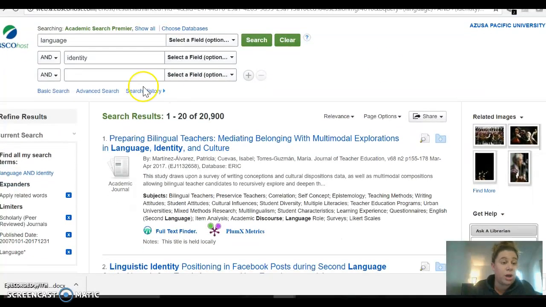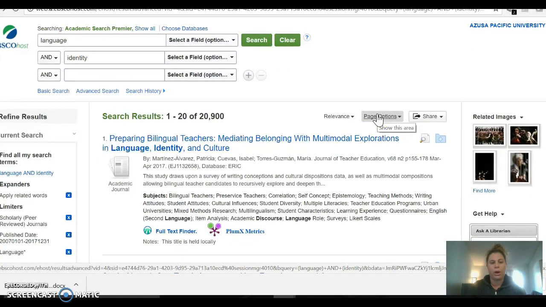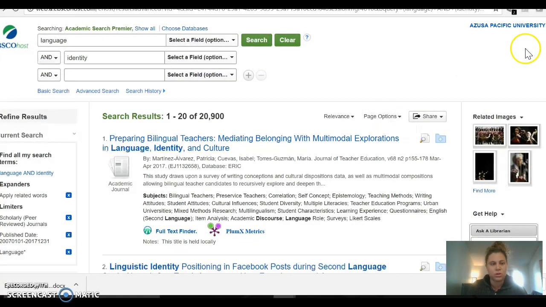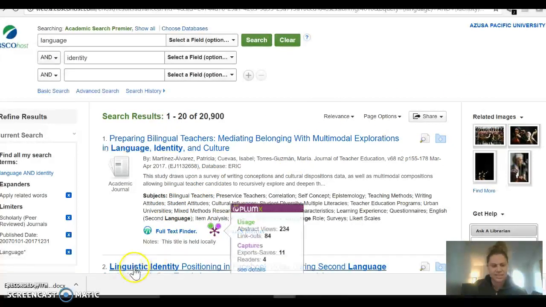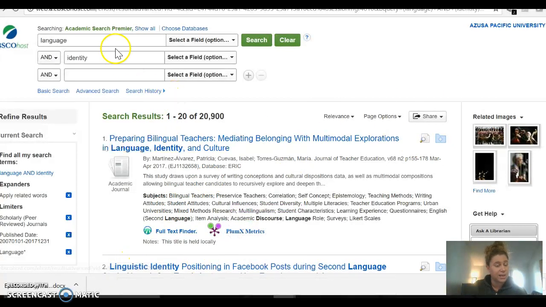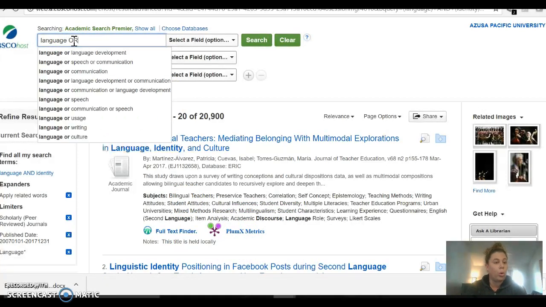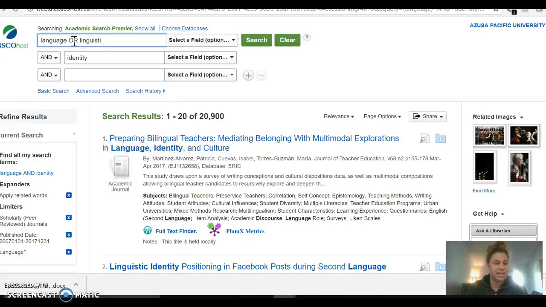Because we started off with just two search terms that were very general, and I didn't really know where it was going to lead, I'm going to use the titles and subjects to add on. One thing that I see a lot is linguistic identity. So I'm going to say language or linguistic, and identity. Let's leave it at that and see what comes with that.